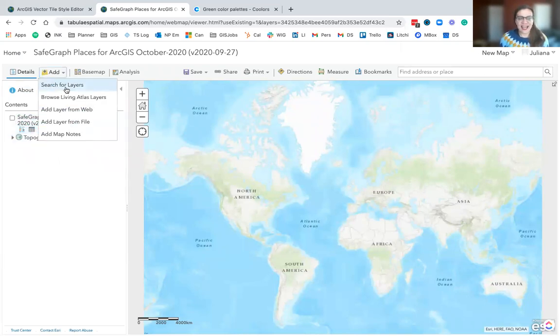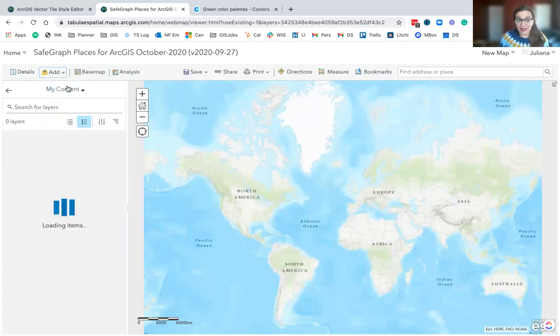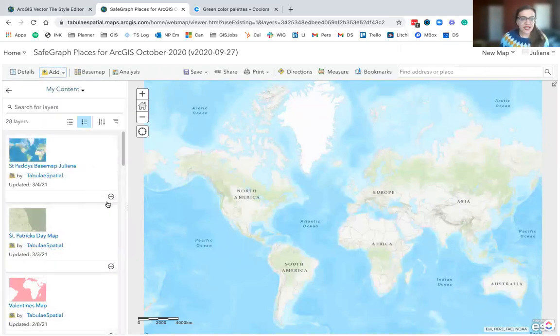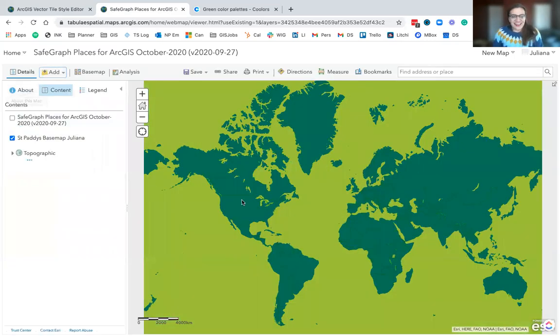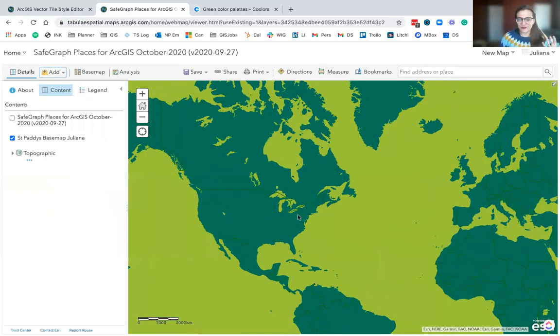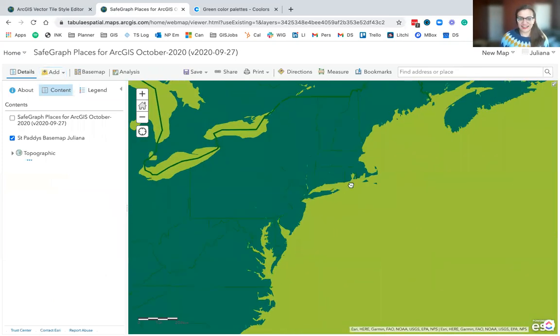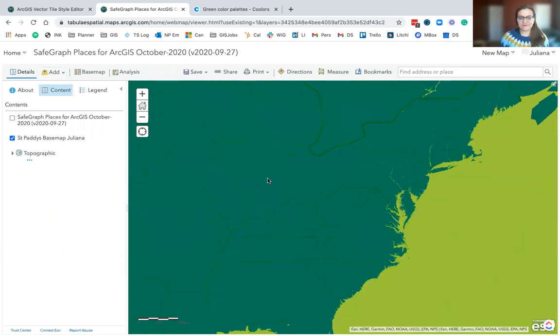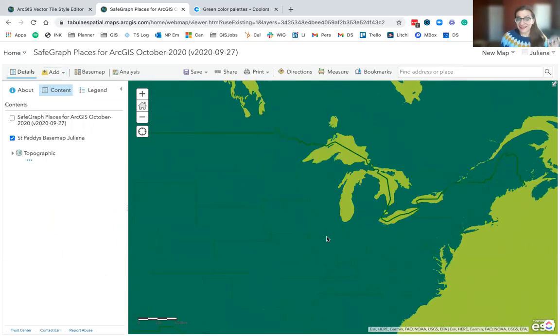And I'm going to go to Add, and I am going to add in that base map that we made. Right, we just made that St. Patty's base map, Juliana. So I'm going to add that in here. And so now we have that really cool base map that we have created.